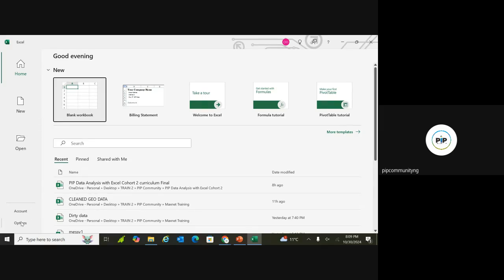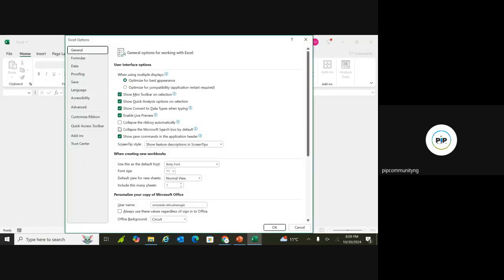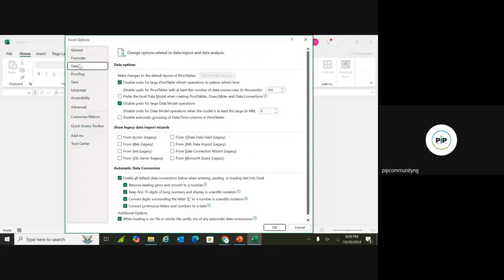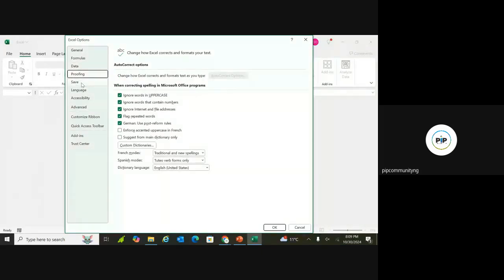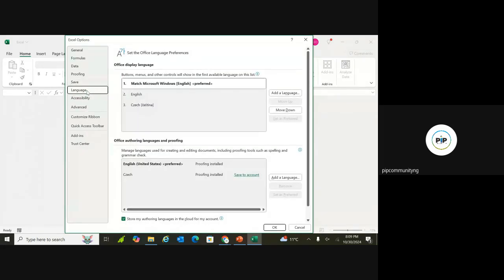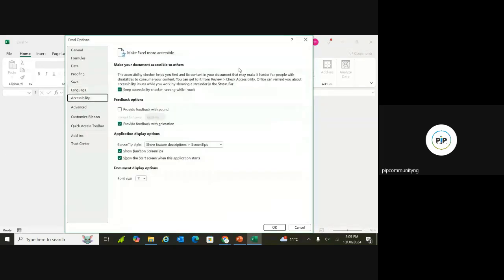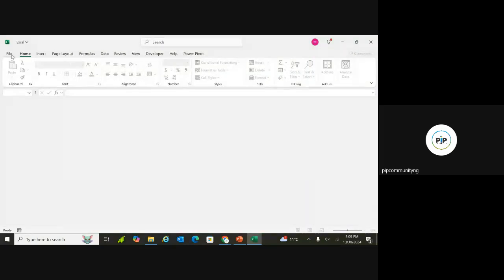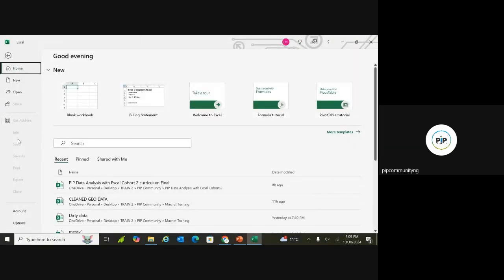Then we also have the options. I will open here. This is where you go when you want to make some changes to your Excel workbook. These are the kind of changes you can make, maybe change the data. We might not really need to talk about this because you would not really understand what you're using this for until you have a problem that you need to use this to solve. So where you have your language, accessibility, and thereabouts. All right, go back. So that is it for that.